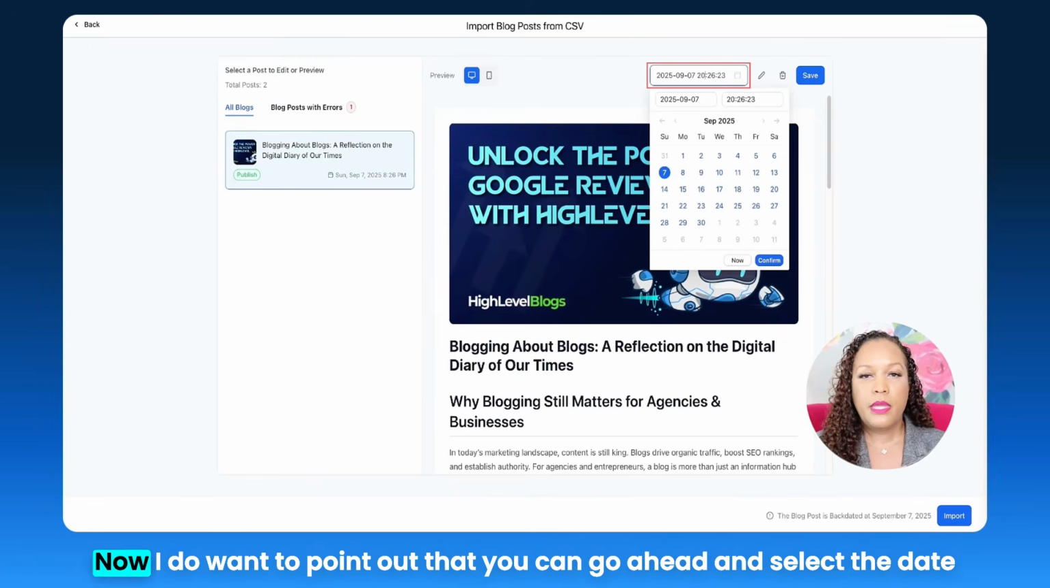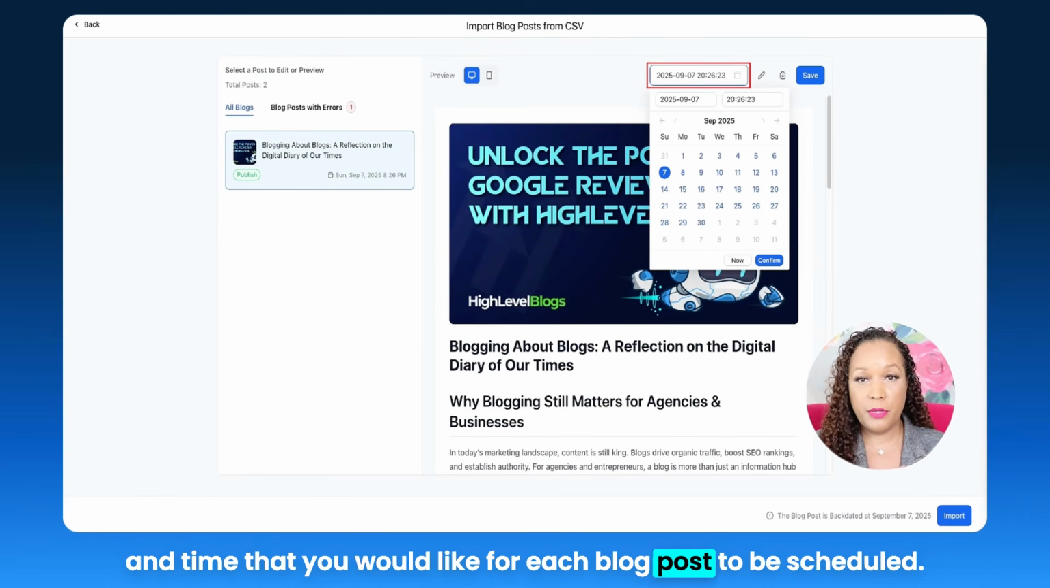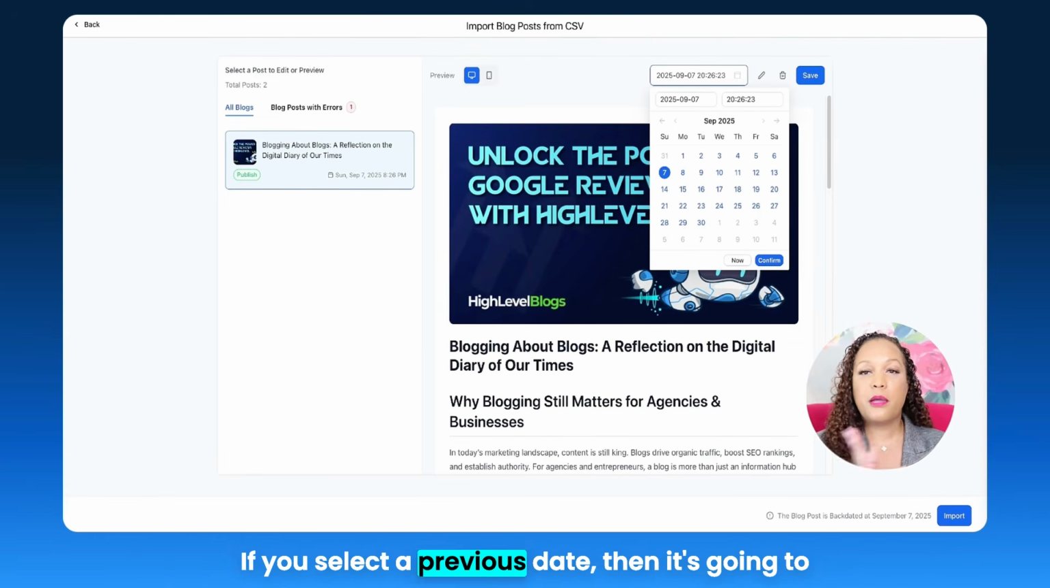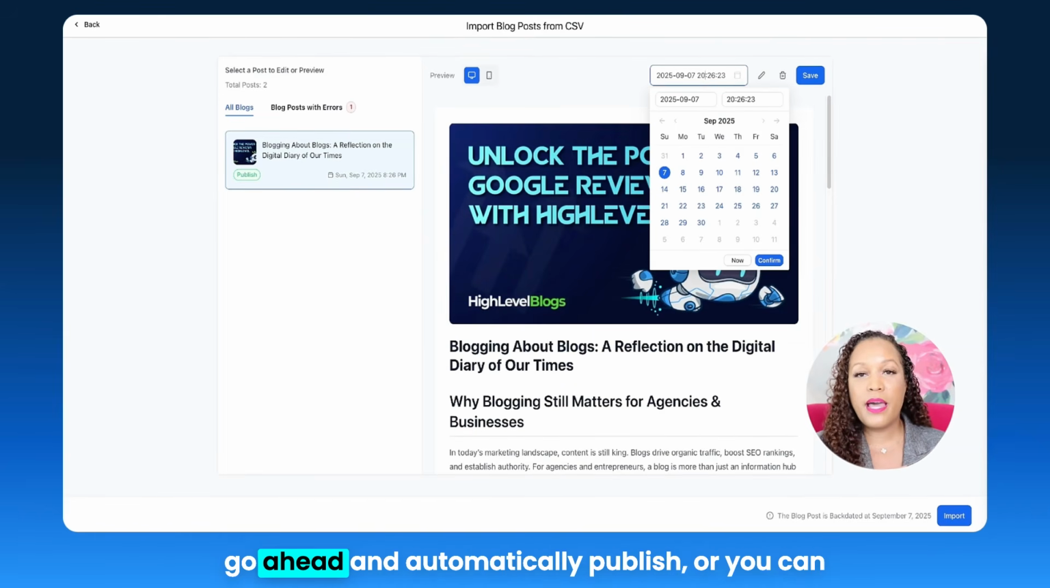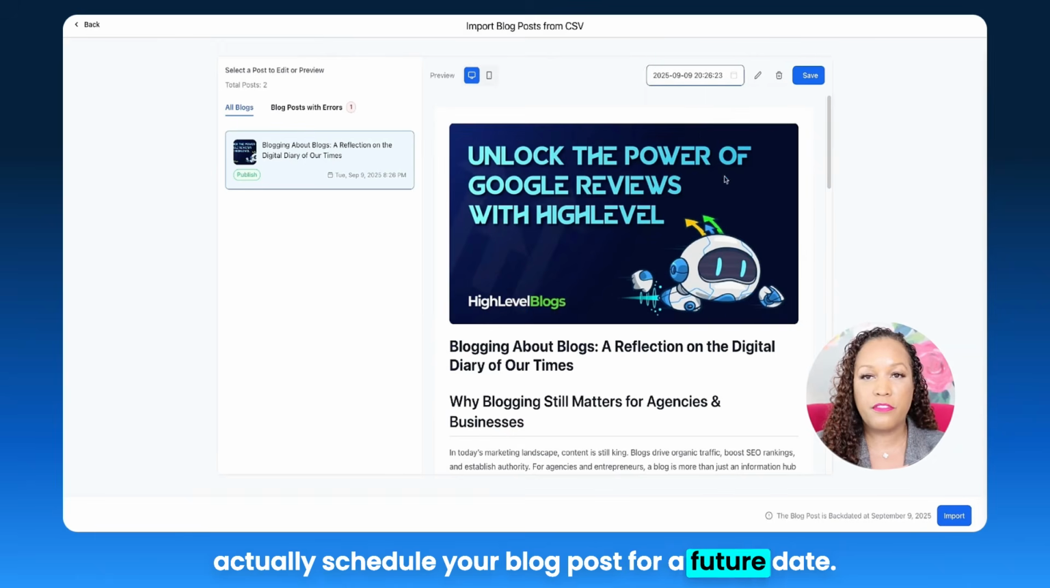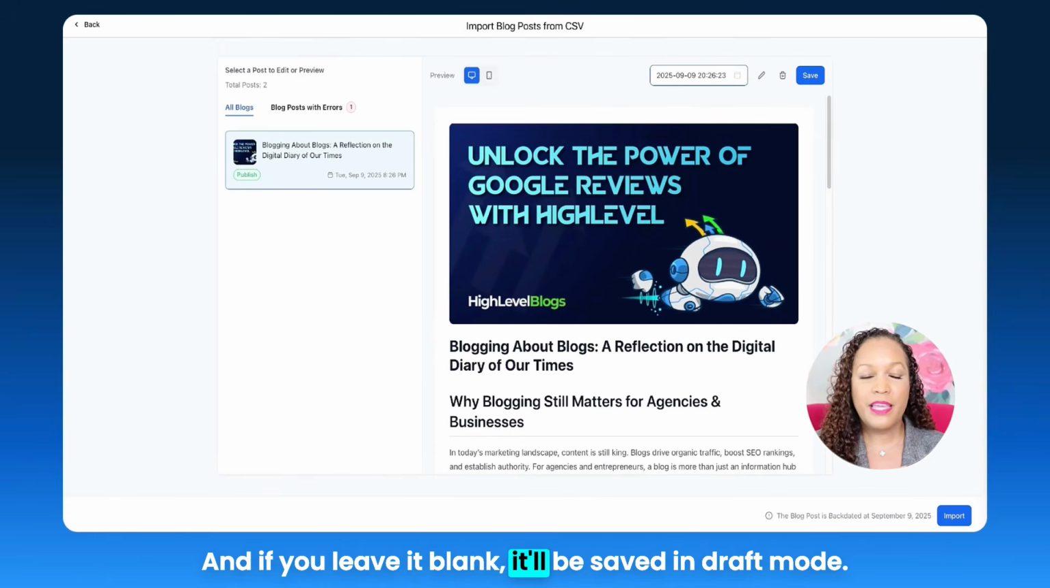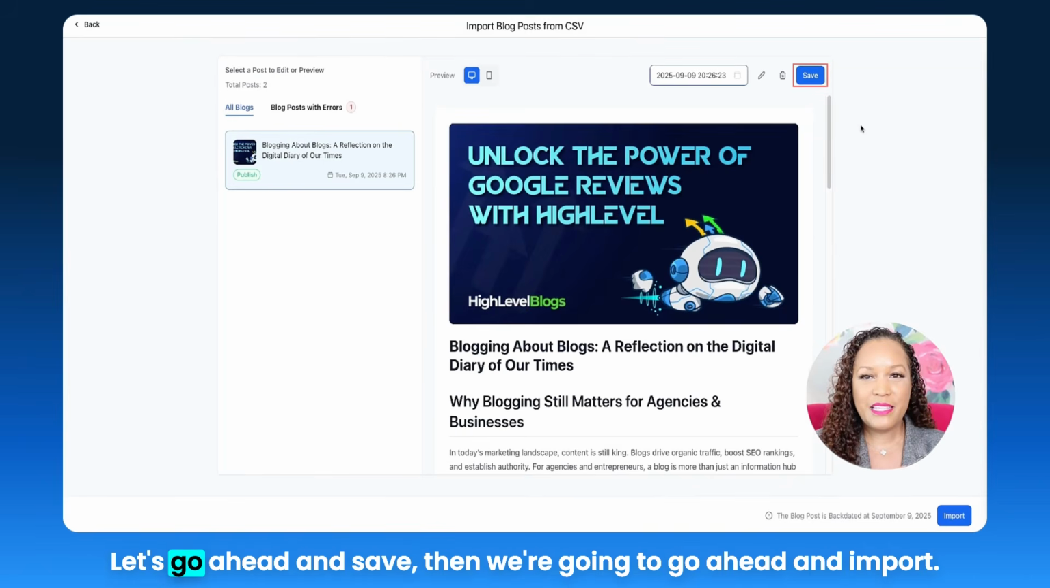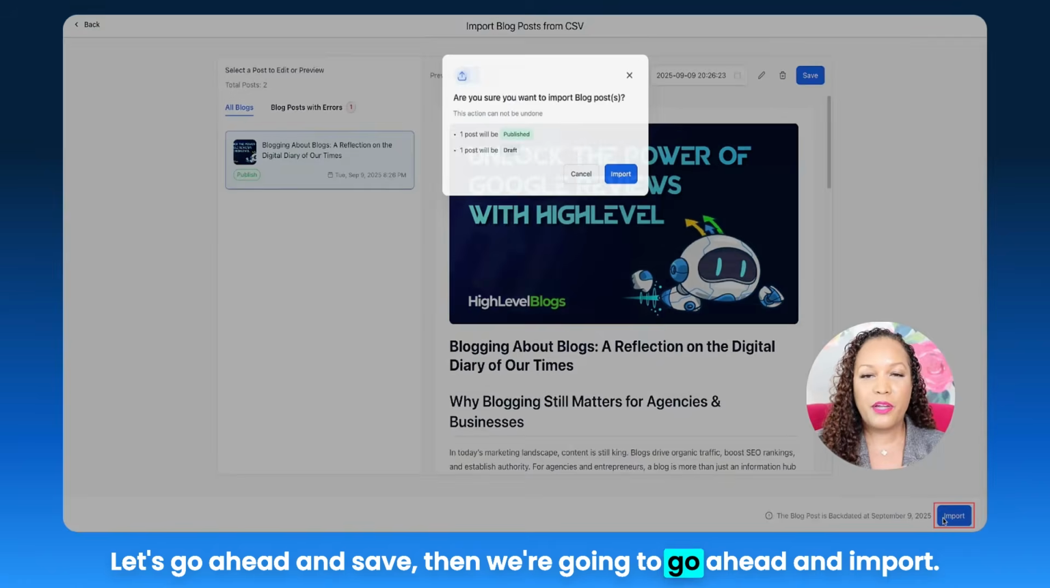Now, I do want to point out that you can go ahead and select the date and time that you would like for each blog post to be scheduled. If you select a previous date, then it's going to go ahead and automatically publish. Or you can actually schedule your blog post for a future date, and if you leave it blank, it'll be saved in draft mode. Let's go ahead and save, then we're going to go ahead and import.